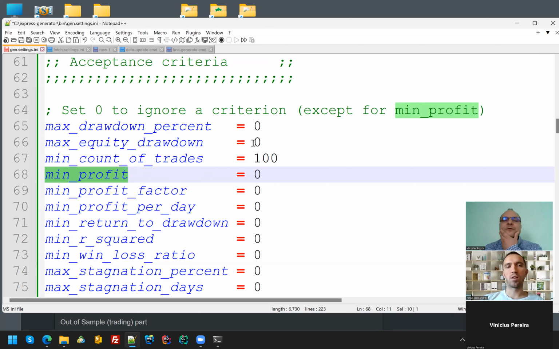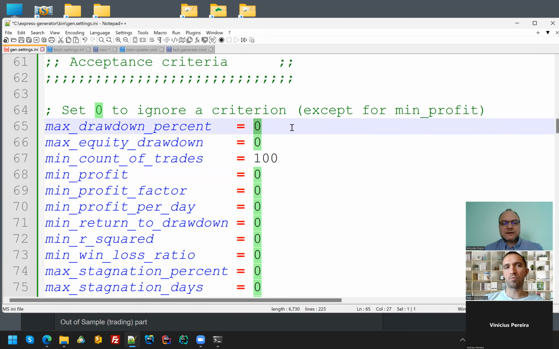It depends. Normally you use round numbers. Max drawdown percent is a percent, so I put 30%. Okay, let's use it. Max drawdown percent, let's make 20. I put dashes here. It doesn't matter actually, it's just to make my code prettier. Max drawdown percent.